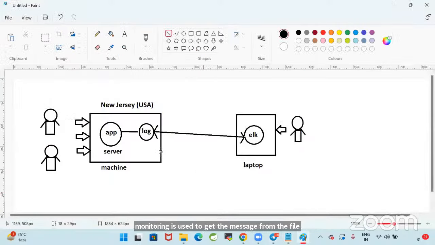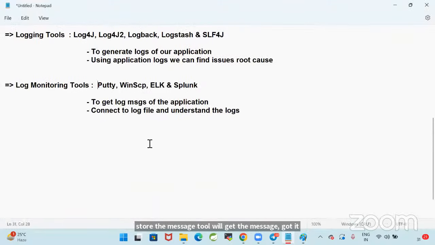The application will perform the logging. The application will store the message to the file. Log monitoring means getting the messages. The application will store the message, the tool will get the message. Got it? Perfect.